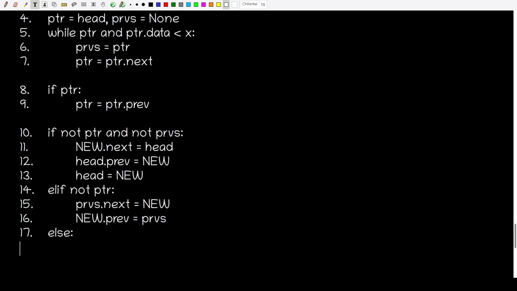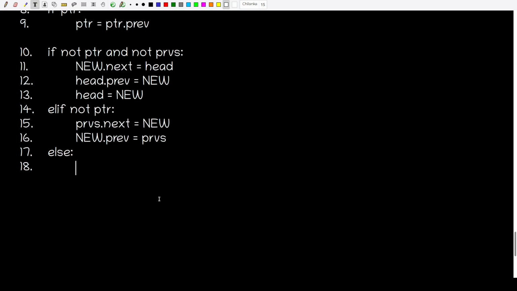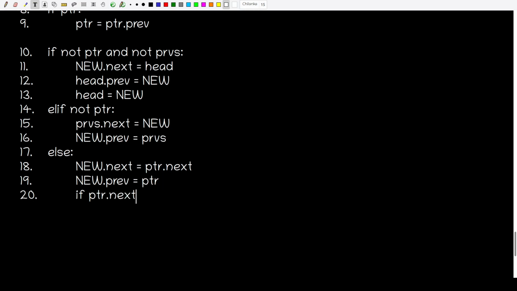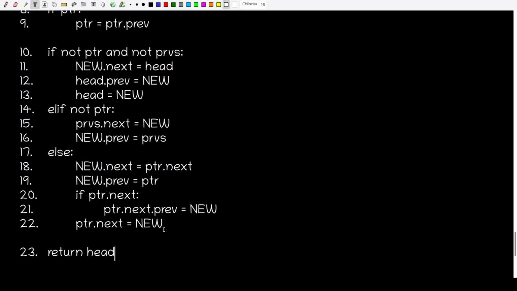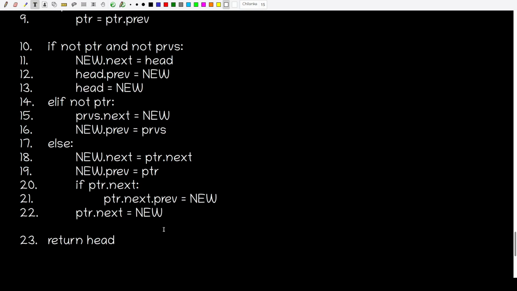Otherwise, let us insert the node elsewhere. For that, all we have to do is new.next is equal to PTR.next, new.previous is equal to PTR, and if PTR.next exists, then PTR.next.previous is equal to new, and PTR.next is equal to new. In this way we will be able to insert a node, and towards the end we just have to return head. So that's the pseudocode, folks.